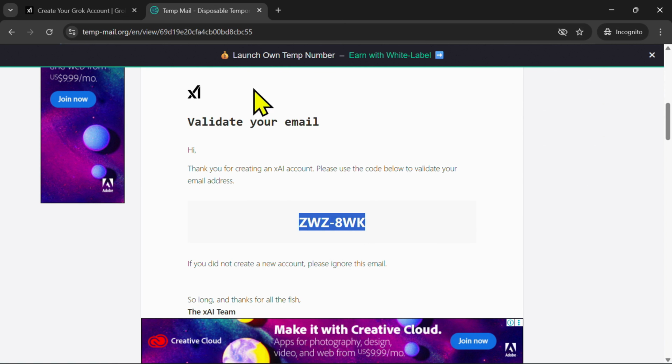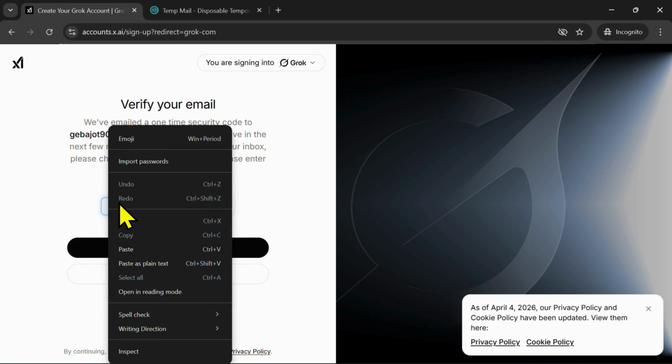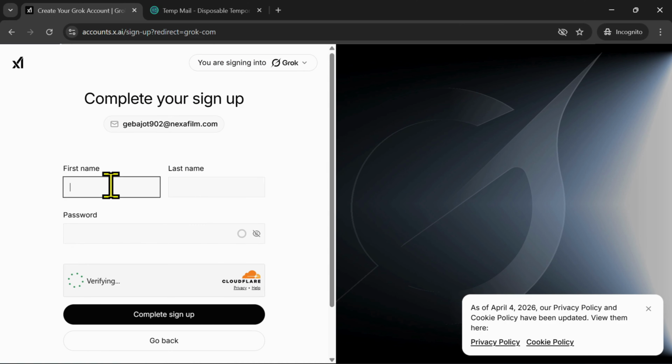We're almost done, just one last step left to create the account. Now, just enter your name, create a strong password, and complete the sign up process.